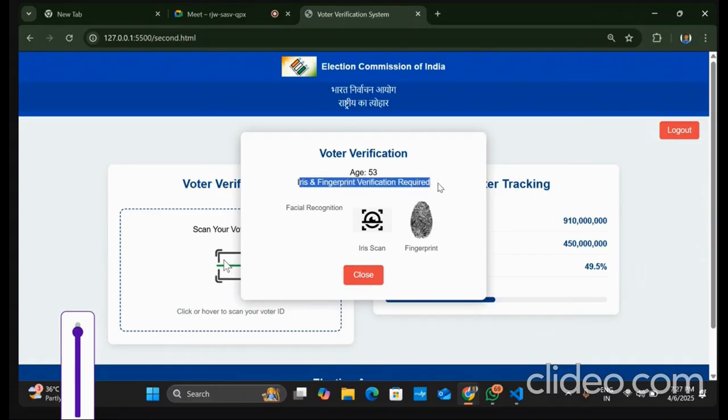In this system, we have applied an age limit criteria. Suppose the voter's age is 60 and above, then due to age issues, the iris as well as the fingerprint become dissolved to some extent. So for that, we will be using face recognition so that we can verify the voter. In this case, the age is 53, so the age limit has not been crossed, so we can check for the fingerprint as well as the iris scanner. First, we will check the iris scanner.